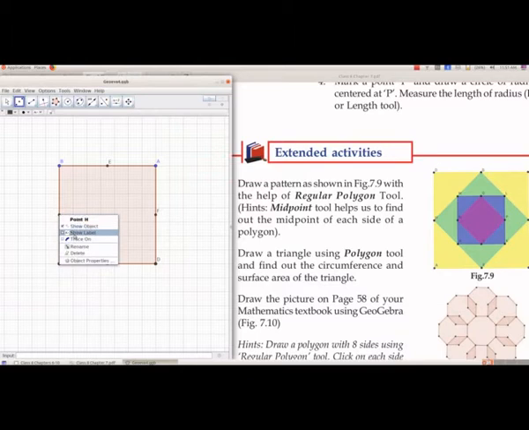So we have to join these midpoints. From group 1 we will select move, and we will move the point and the label and keep it outside so that our square will not be affected. So now we got all the labels.